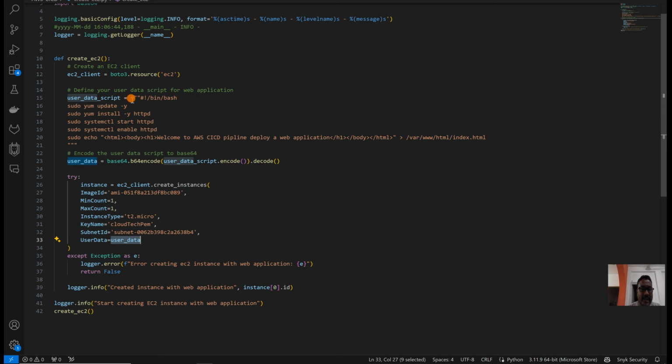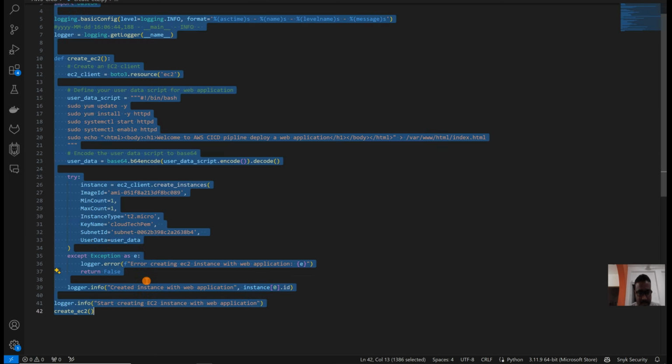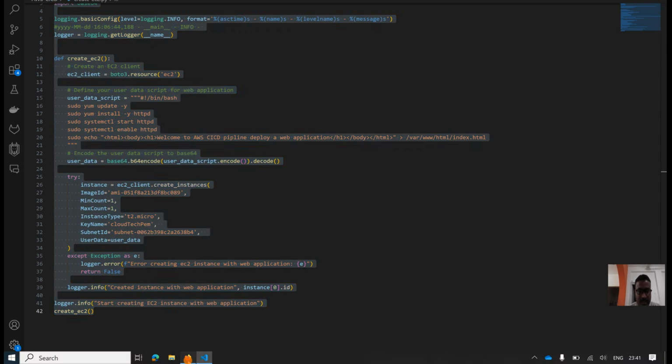What we are going to do here is install the Apache server, and then deploy one HTML page, like an AWS CI/CD CodePipeline demo, deploying a web application. Okay guys, and that is what we are deploying to this index.html. If it succeeds, then it will create this instance, and if it fails, then it will throw an error. Okay guys, so let's copy this and put it into this.